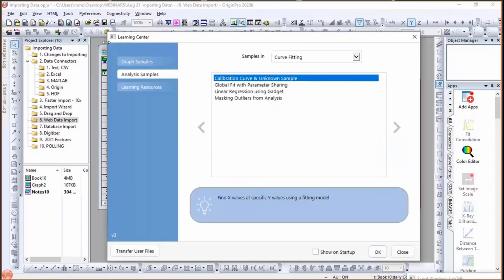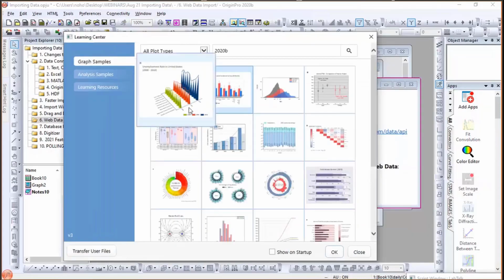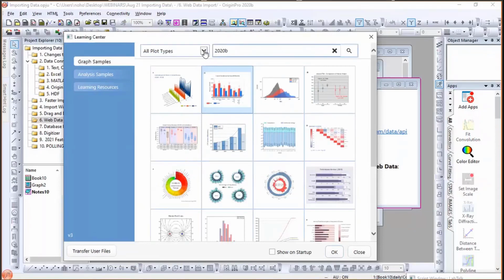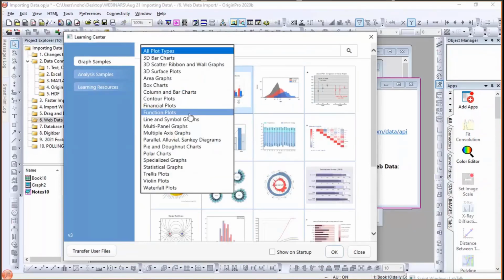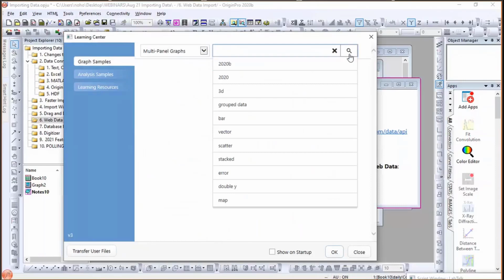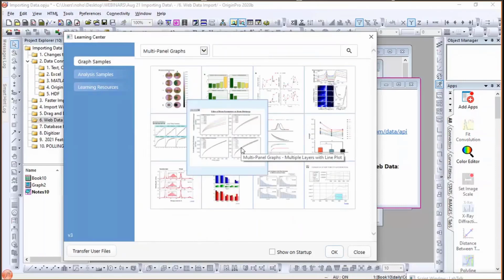So F11 opens Learning Center, and under Learning Center, there are several tabs. One for graph samples. You can come and look at various graph samples, all the new 2020B samples. You can click here and look at, say, for example, multi-panel plots. I'll remove this qualifier and then click search. You will see all the multi-panel options. You can click and open any one, and there are instructions on how that graph was created.